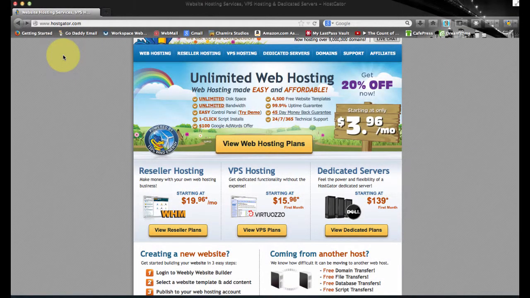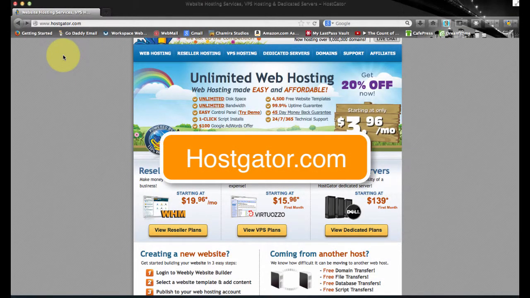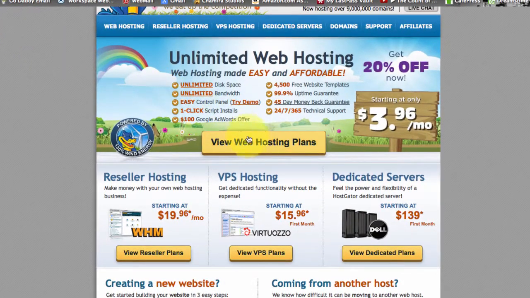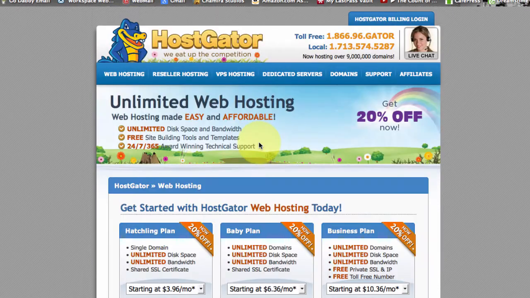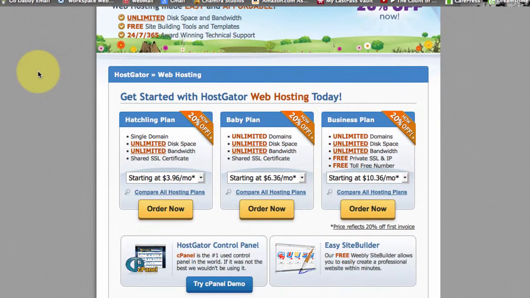Okay, the first thing you'll need to do is head over to HostGator.com. And from the home page, find the link that says View Web Hosting Plan. So we'll go ahead and click on that. And from here, you'll see their hatchling plan, their baby plan, and their business plan.